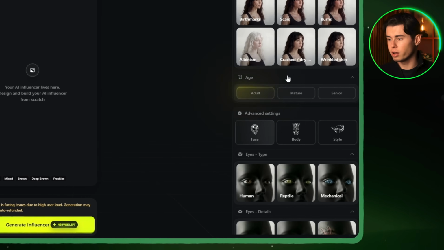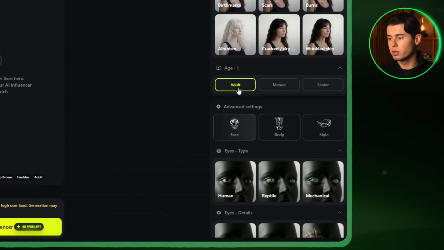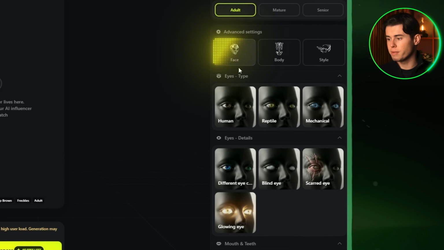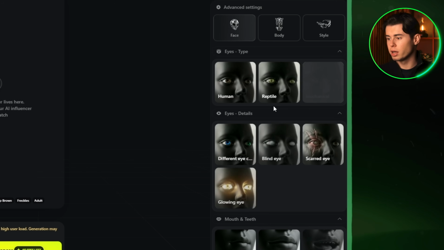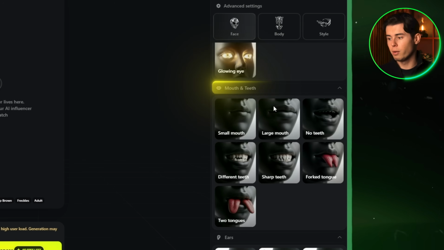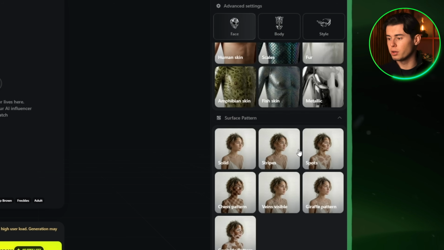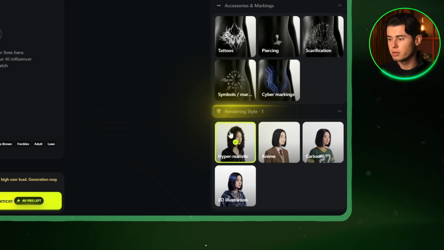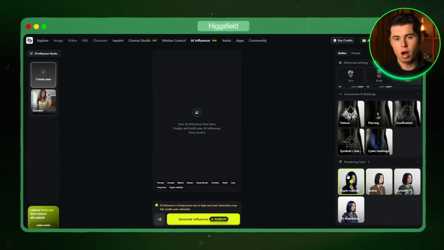Age has 3 options: adult, mature, and senior. I'll stick with adult. Then there's advanced settings, which opens up face, body, and style. This is where you can get granular with things like eye type, mouth details, skin material, surface patterns, body type, tattoos, and render style. It's all very visual, so you can just look at the options on screen to see what they do.